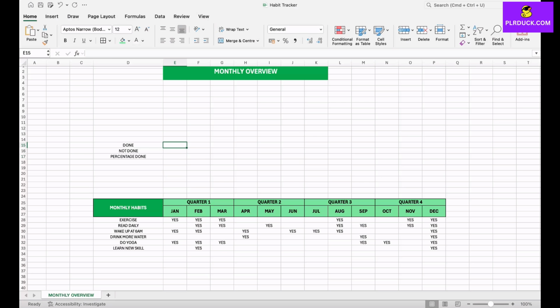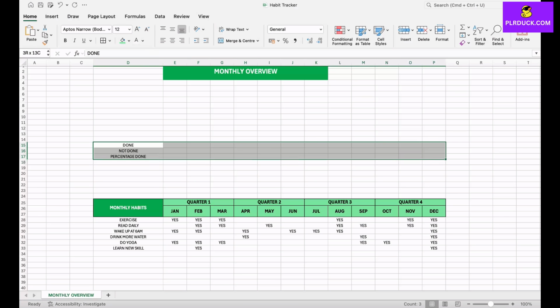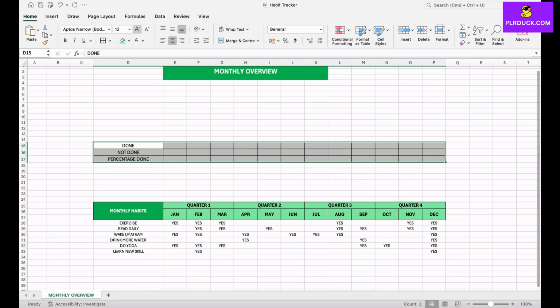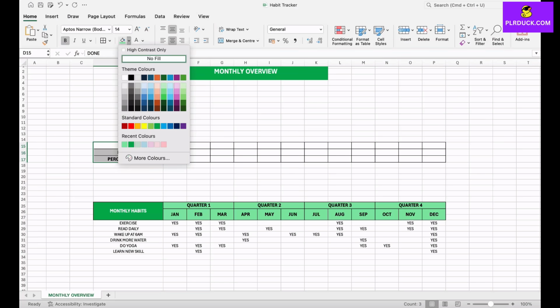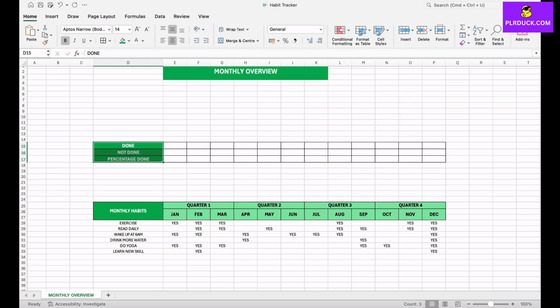First, I'll select this till the December month, and then I can draw the borders for this. I'll increase the size, make this bold, and fill the color. I'll fill this with the green color, and for all of this I can just have the light green color filled over here.